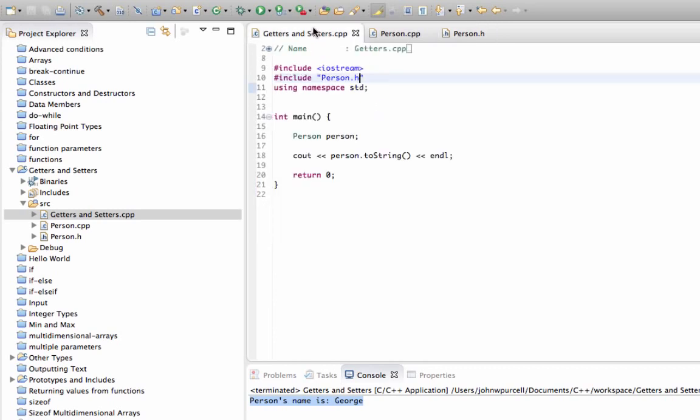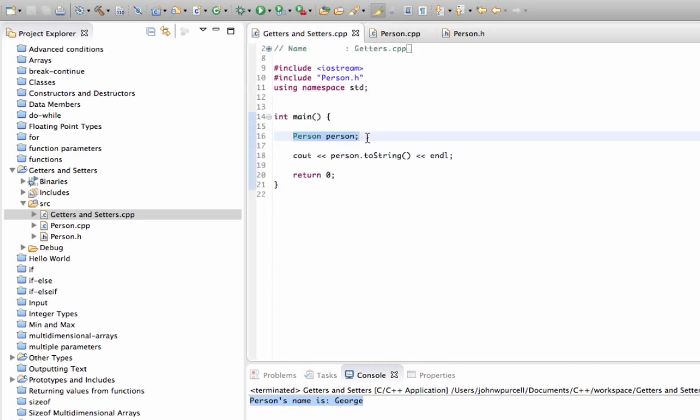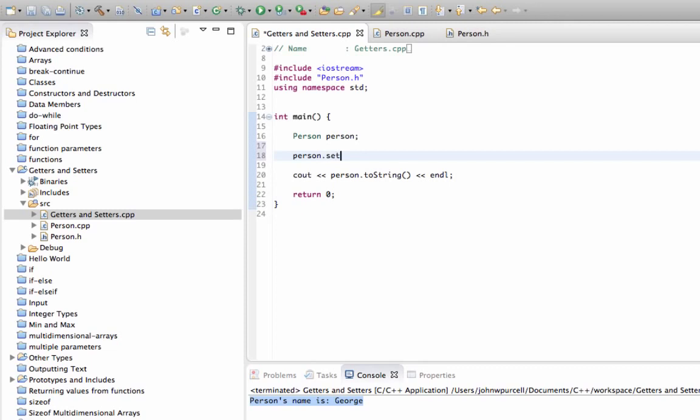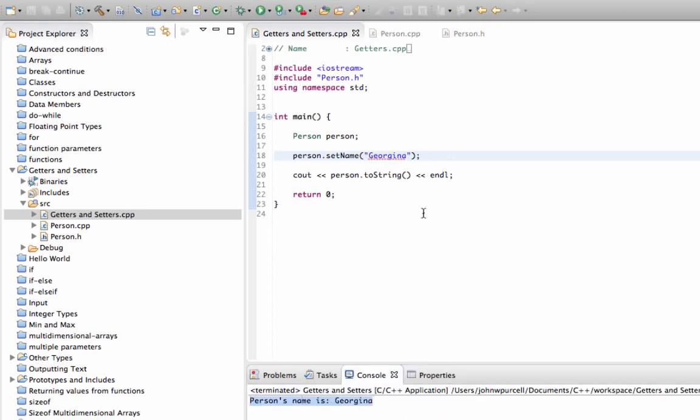So let's actually use that. So here in my main method, when we create the person, the constructor runs, and that sets the name to George. It doesn't have to do that though. It could just not set it at all. But now we could say person.setName. Let's imagine George has had a sex change and set him to Georgina. Or maybe he's just a transvestite, I don't know. But anyway, so now we can run that again. And we get now person's name is Georgina.